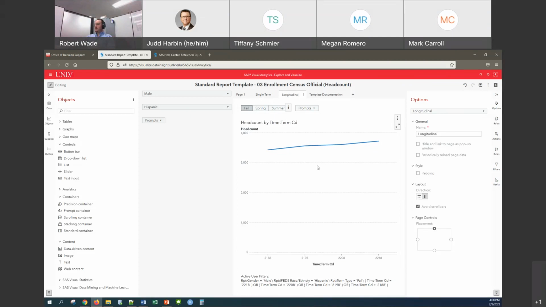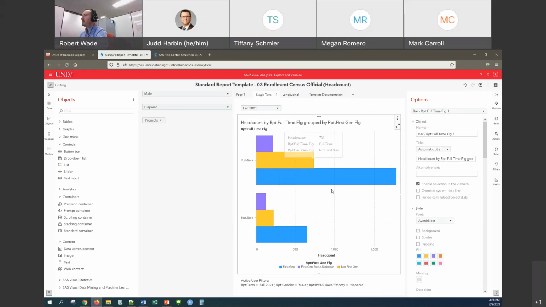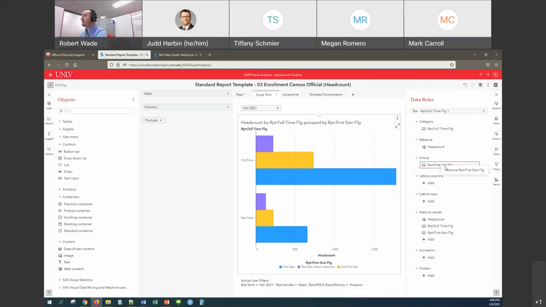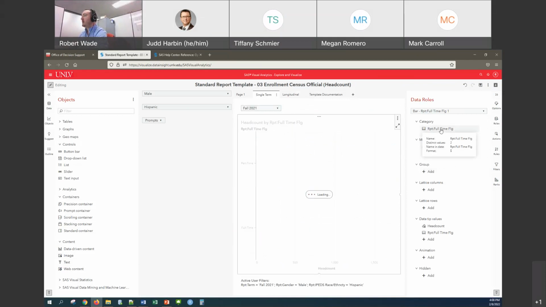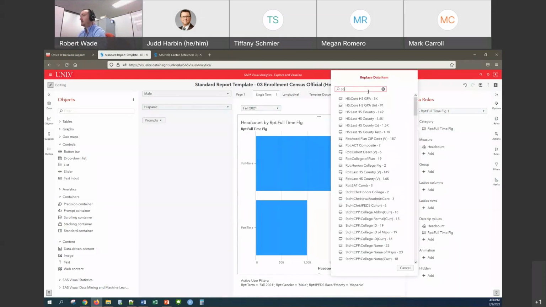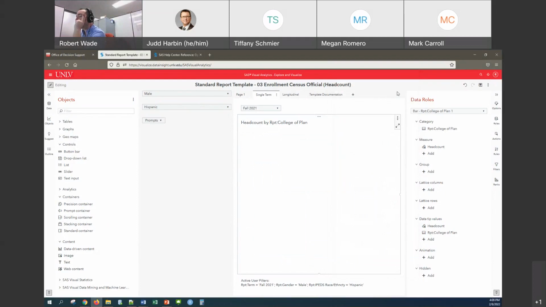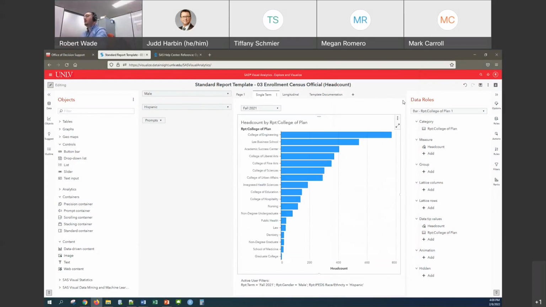Let's see, we have 20 minutes. Okay, let me show you one more thing here. So under the single term, I'm going to change how we're breaking this out. Instead, I'm going to get rid of the first gen thing. And then under report full-time flag, I'm going to just left click on that, type in college, and choose report college of plan.